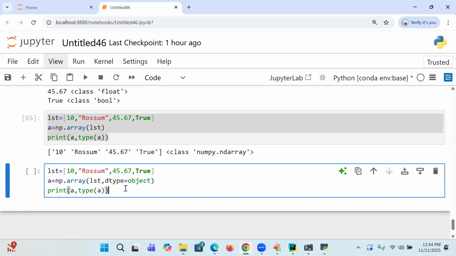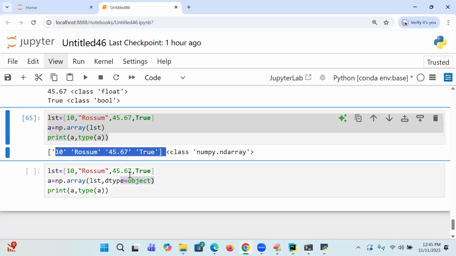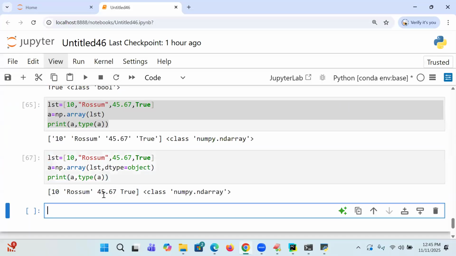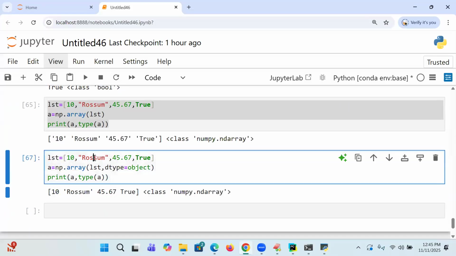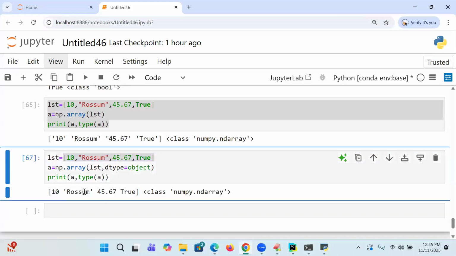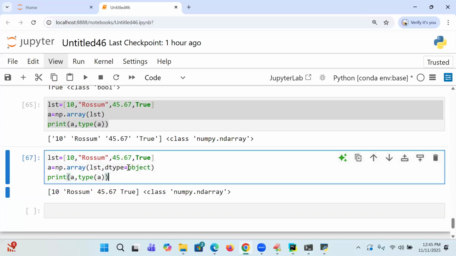So I'm telling my Python environment, please take all of these as which type? Don't convert them into str type. See that now, students, the elements are taken as they are, but they are internally treated as what type? Object. This is also one beautiful question from the interview point of view.